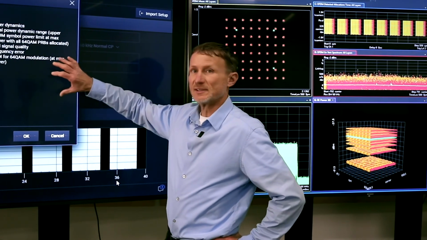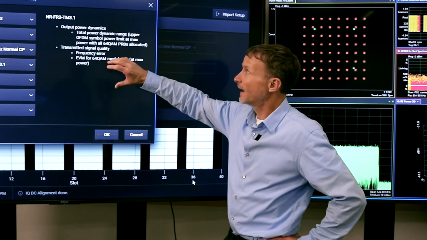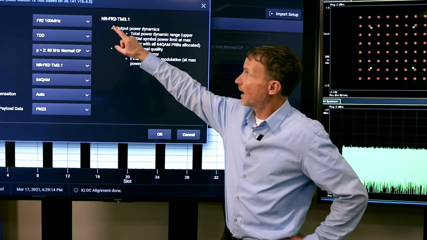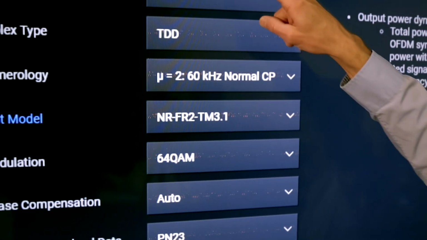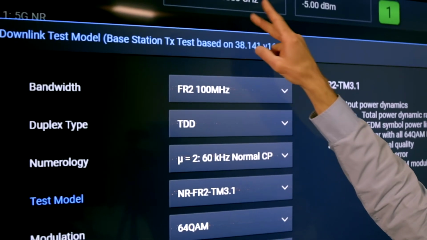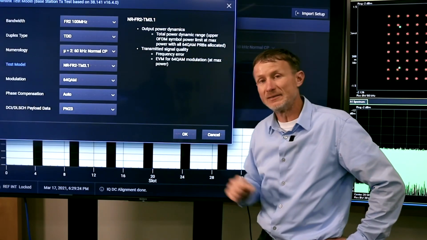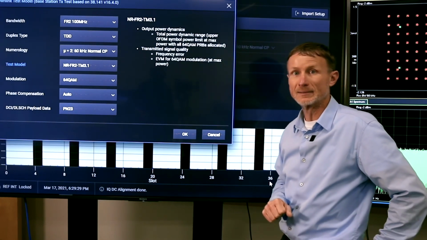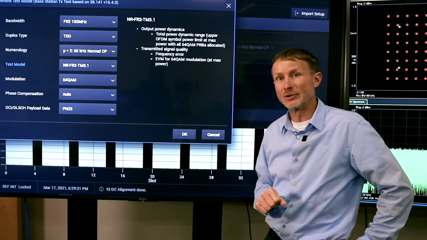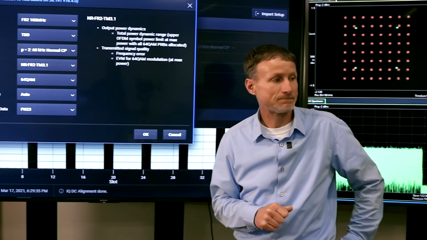You can see I'm using Signal Studio on the source to generate our new radio signal. I'm using a 100 megahertz component carrier configured for test model 3.1. And I'm doing this at a frequency of 28 gigahertz and a power level of minus 5 dBm. I'm generating the signal out of channel 1. Channel 2 isn't doing anything yet at the moment. Now we're going to look at the results on the UXA using our vector signal analysis software.